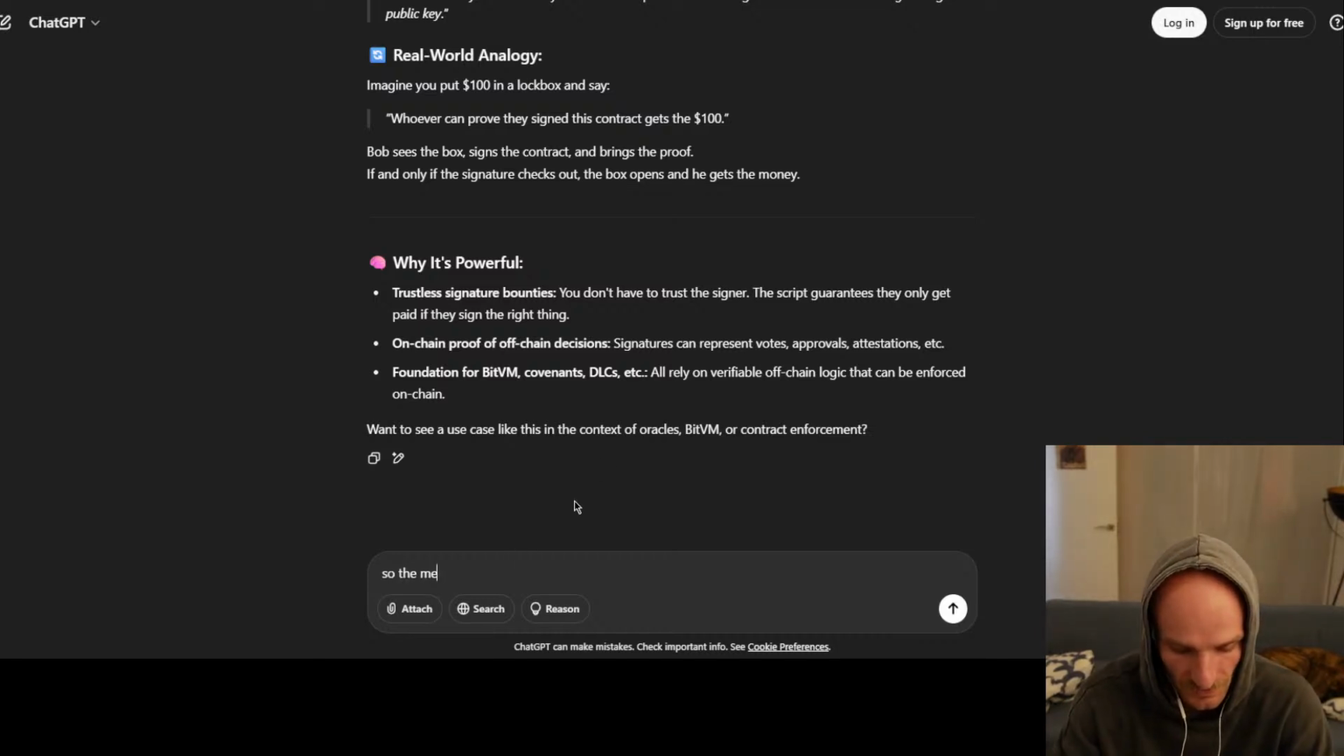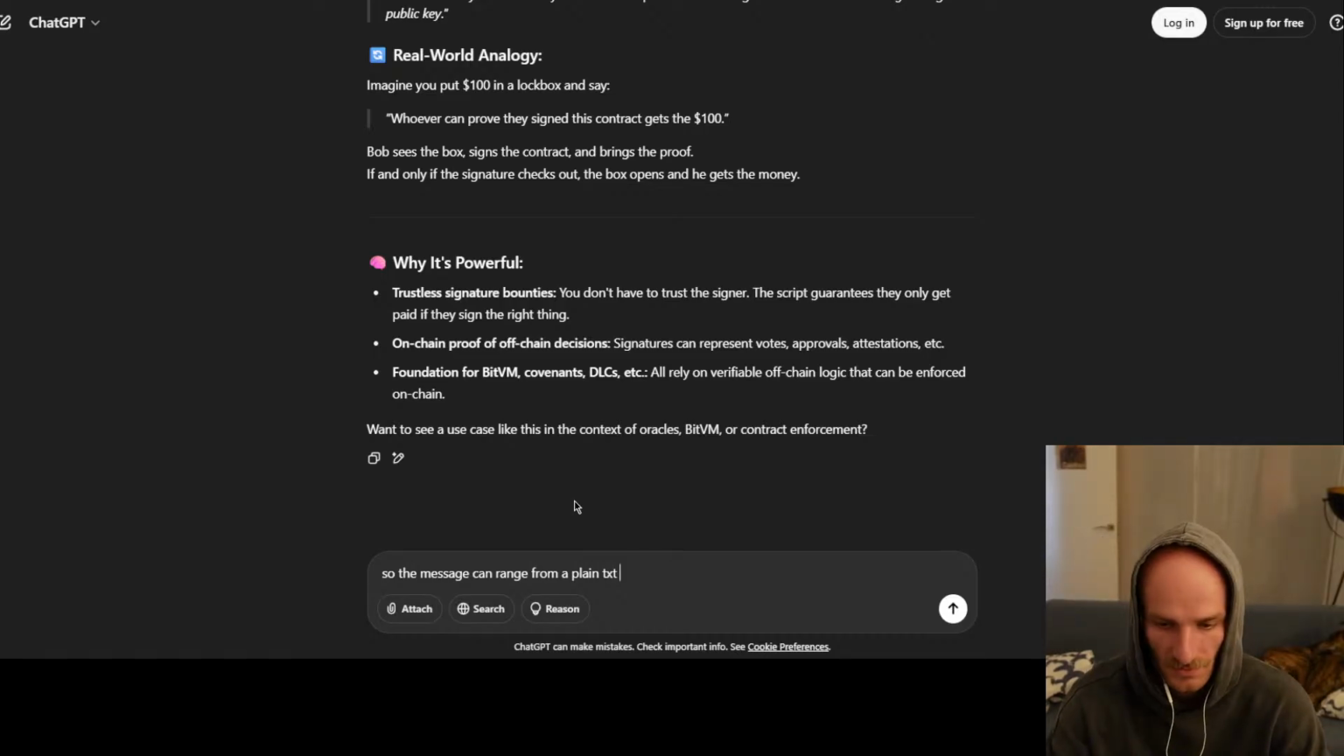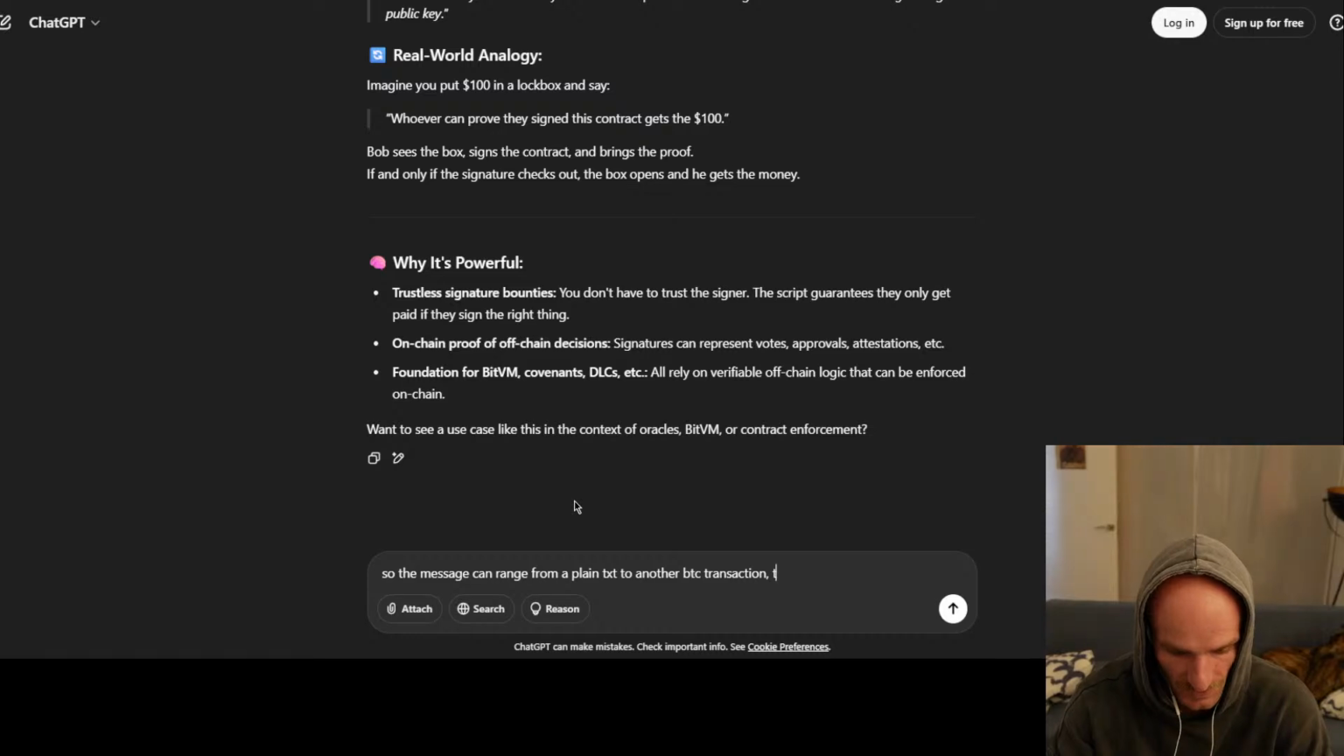So the message can range from a plain text to a BTC transaction. It's another BTC transaction, right?